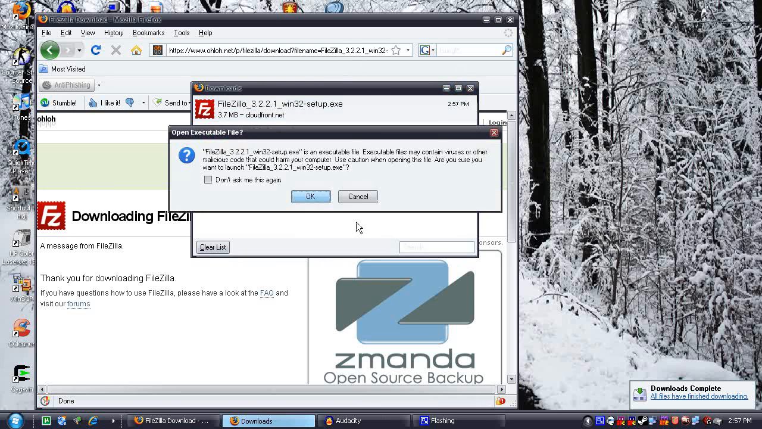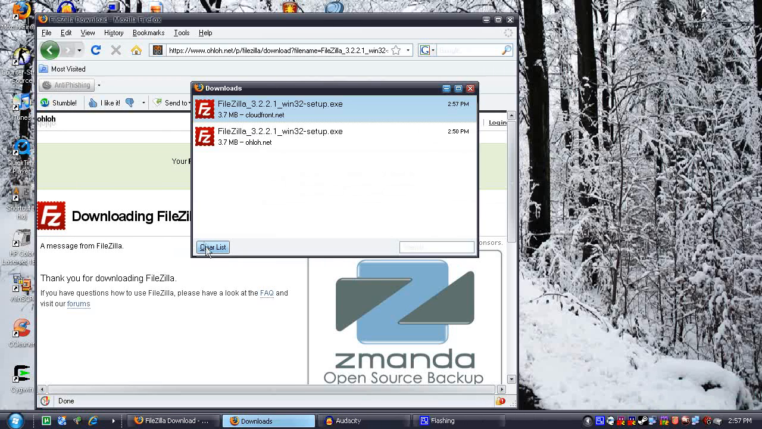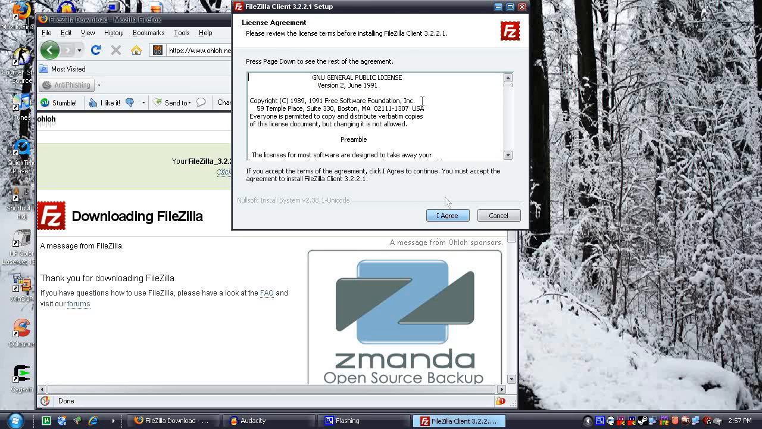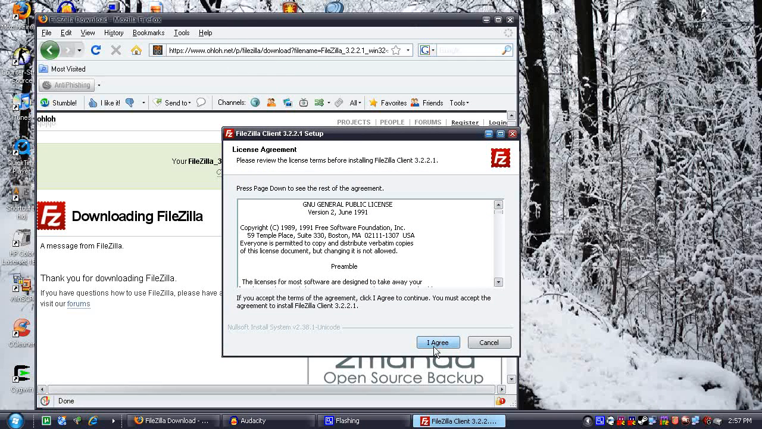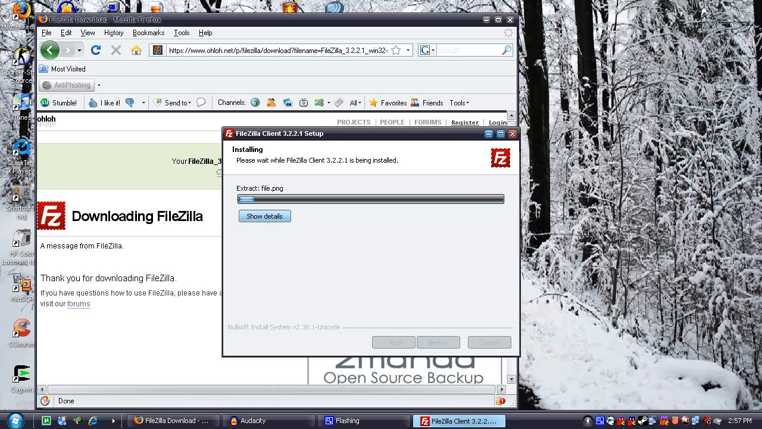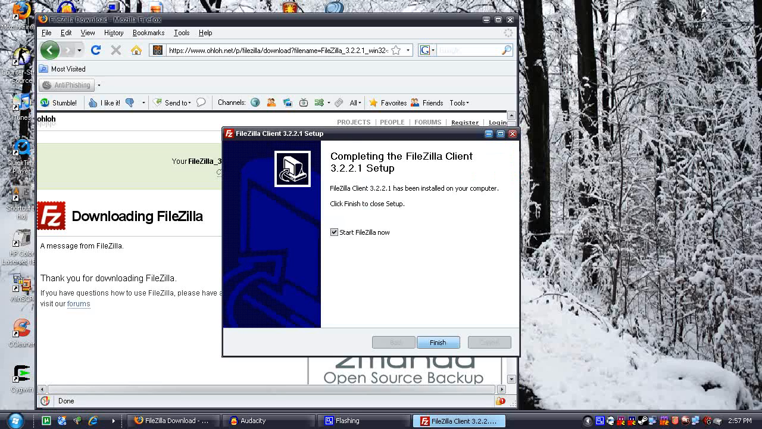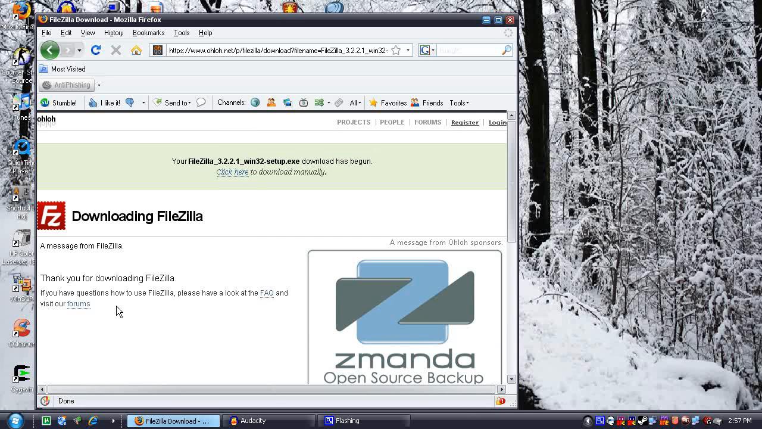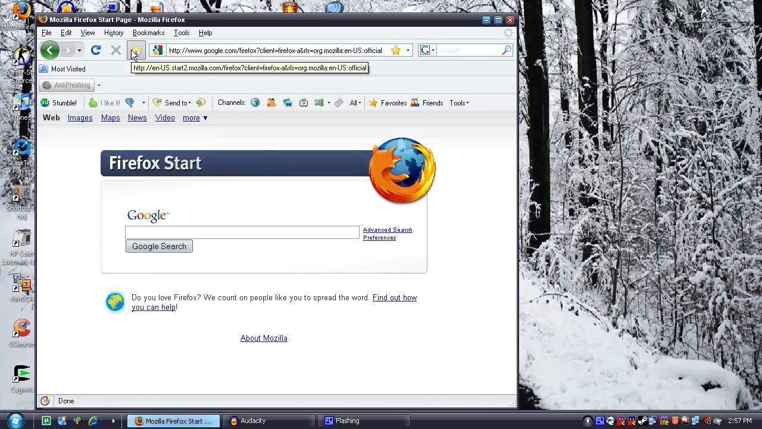And when you're done, just execute that exe. And the default config for FileZilla is pretty much already set up. You just have to press agree and next all the way through and wait for it to finish installing. It's relatively straightforward. All right, and start FileZilla now. Box is already checked, so you can go ahead and press finish. It'll just take a second or two to open up since it's the first time initializing.